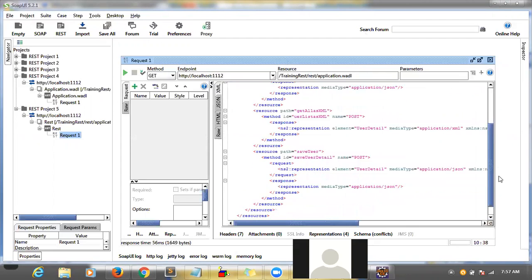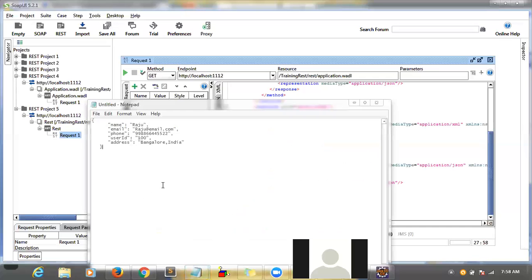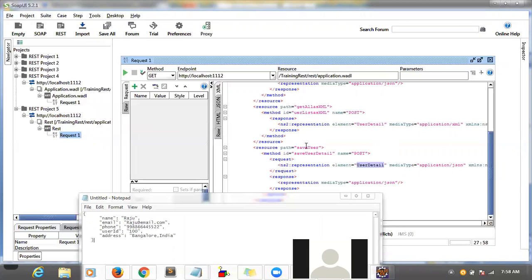Now I want to test the last service, save user, and it will take some input and it will give response as a JSON. The input type also is a JSON and response type also JSON, and input object is user details. I have some sample object. So this is one of the sample user details: name, email, phone number, user ID and address. Now let me call the service save user.